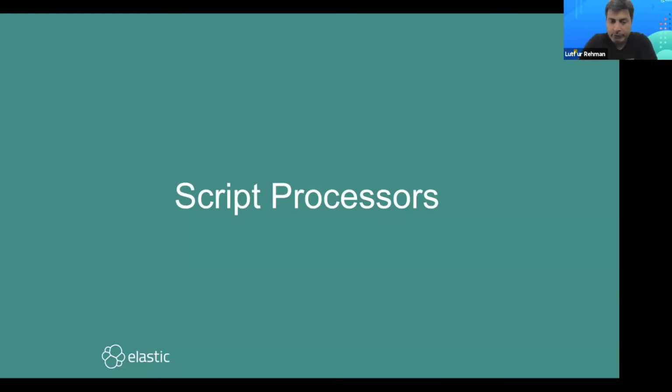So I have introduced two processors here. Of course, in this training we talked about more processors as well. This is just a preview.